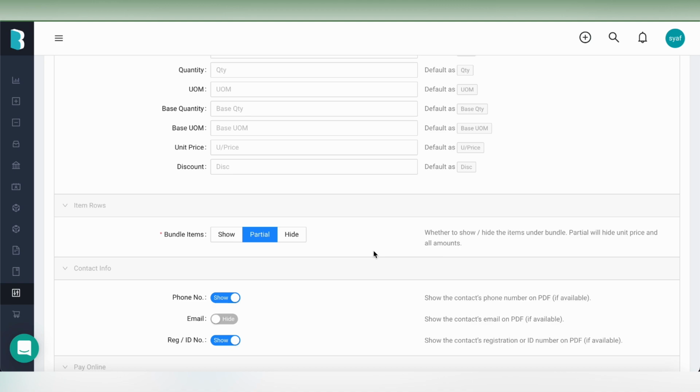Product bundle. Added option to hide or show the product details in PDF. You can now have an option to show, partial, or hide the product bundle information in your PDF.